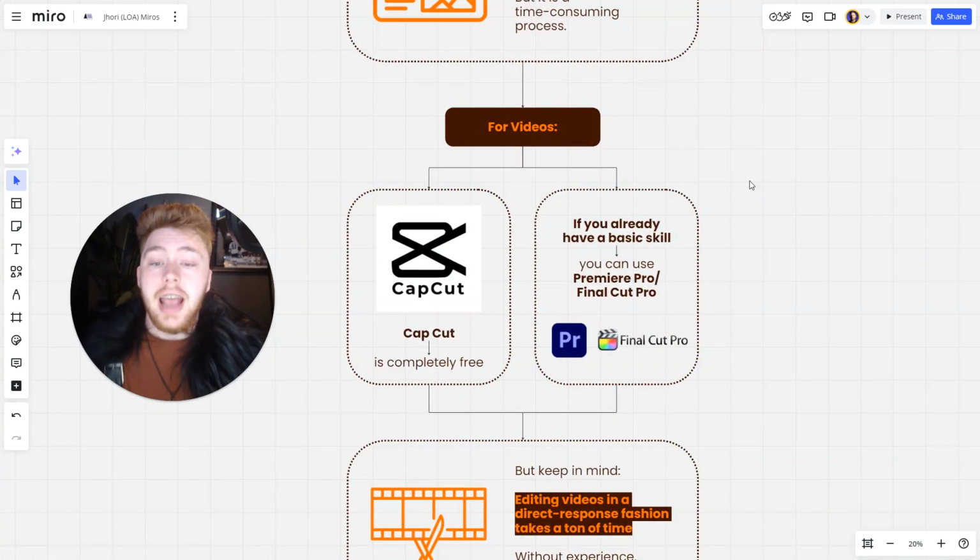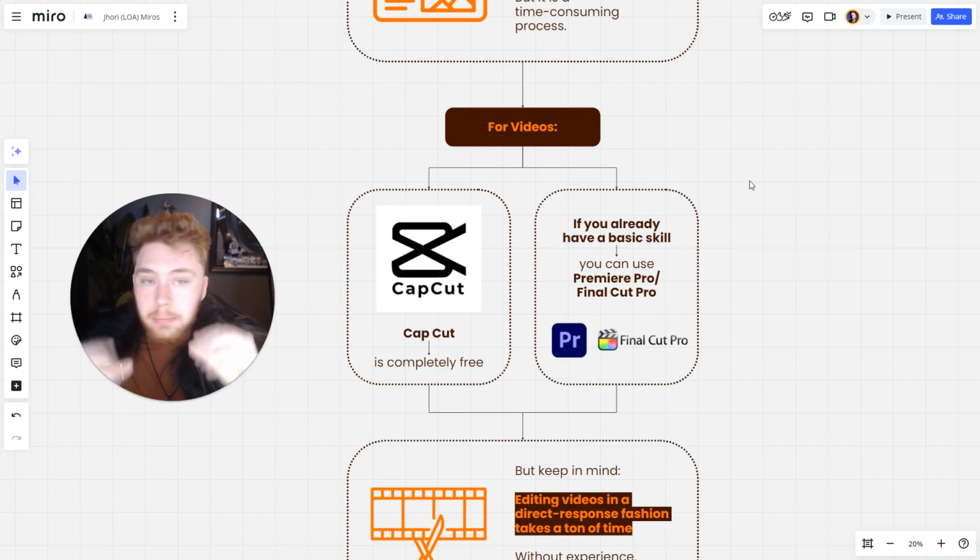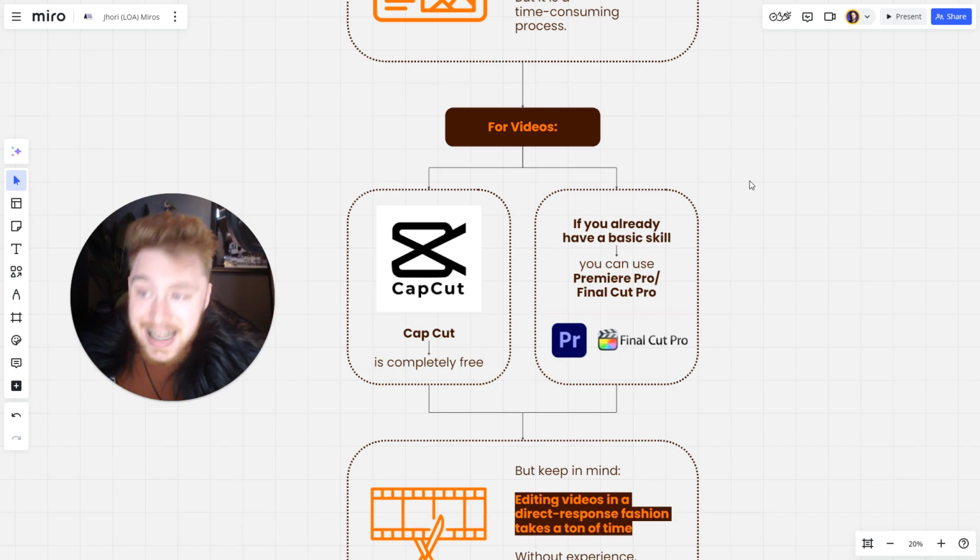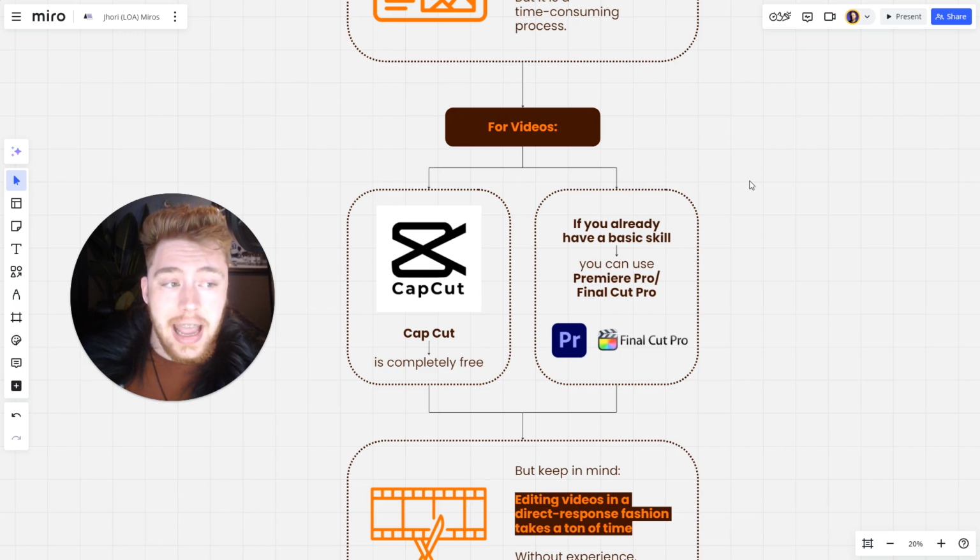Don't neglect them. And then for videos, if you don't have any skill with video editing, I'd highly recommend you use CapCut. CapCut is a very user-friendly editing software. It allows you to take clips, audio files, music, and it automatically adds captions to your videos, which is really important when it comes to writing and editing direct response video ads. And so if you don't have a good understanding of video editing, I'd highly recommend CapCut.